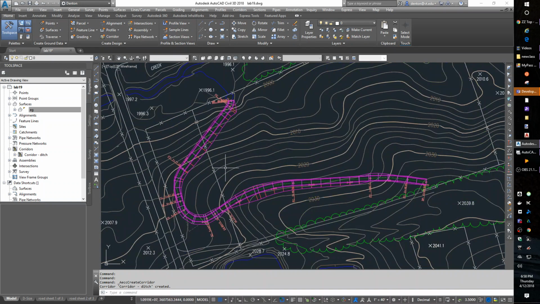Things you will notice is it gets wider and narrower as it goes. That means the outer links are actually grading to the existing ground. So if you're up in the air or down underground, it had to do more grading, so it gets wider.